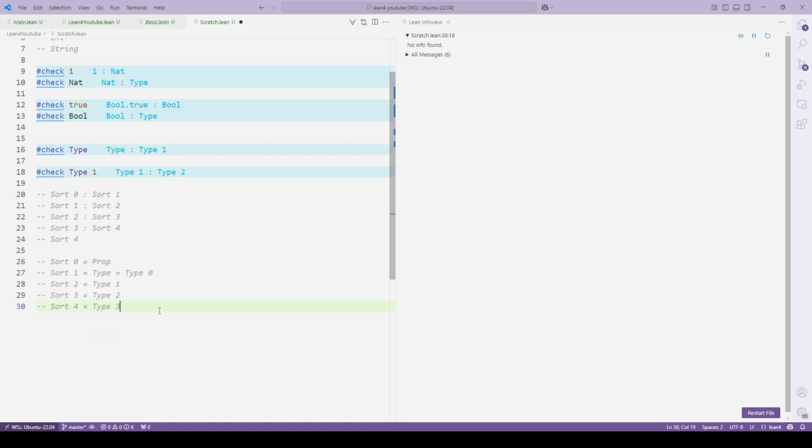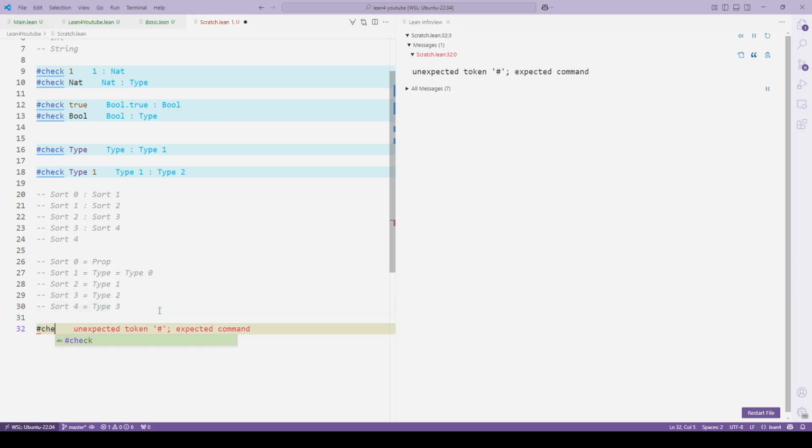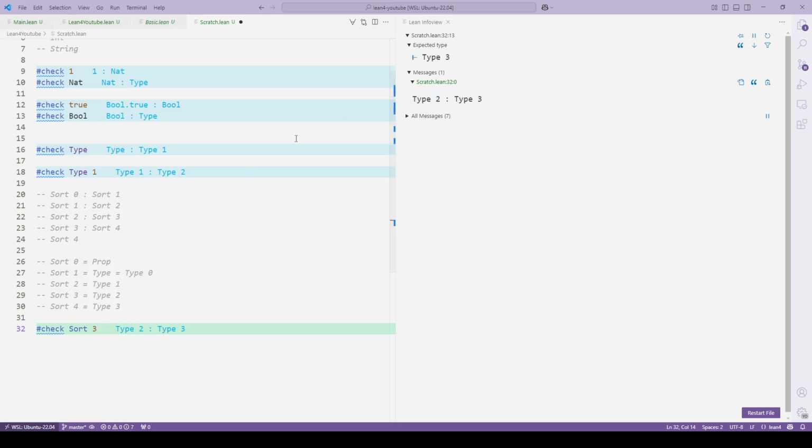Anyways, so we can check: what is Sort 3? Notice that we checked for Sort 3, but it wrote it as Type 2. Like I said, Sort 3 is Type 2, and Sort 3, which is Type 2, has the type Type 3. It's a bit confusing to wrap your head around, but this mapping is the most important thing.